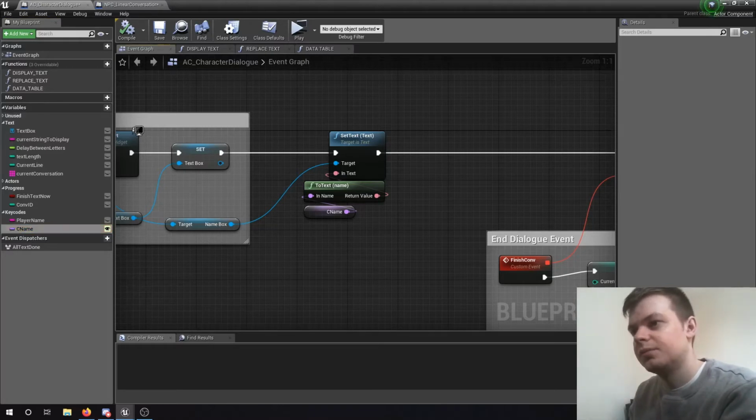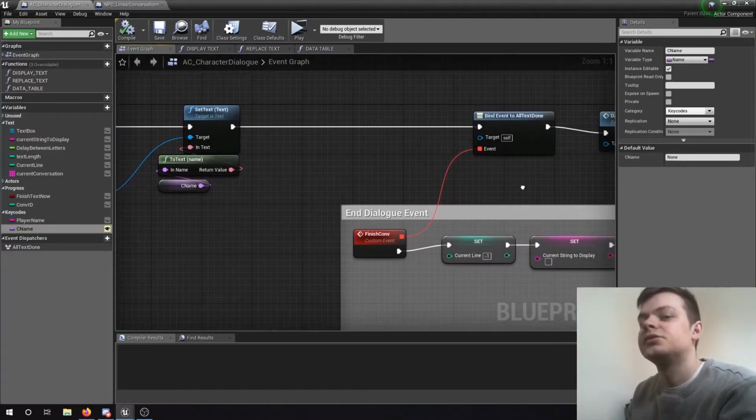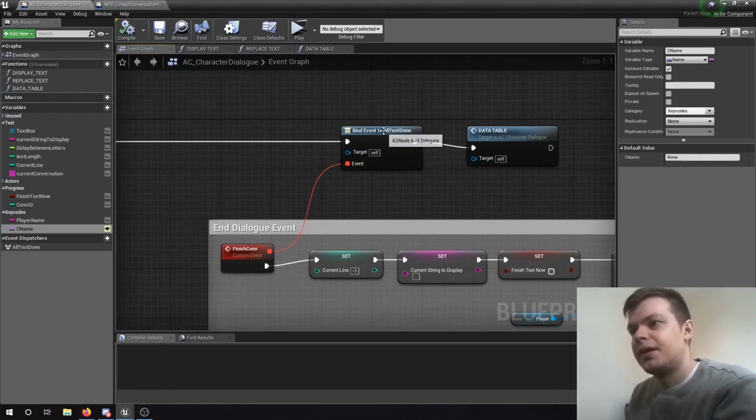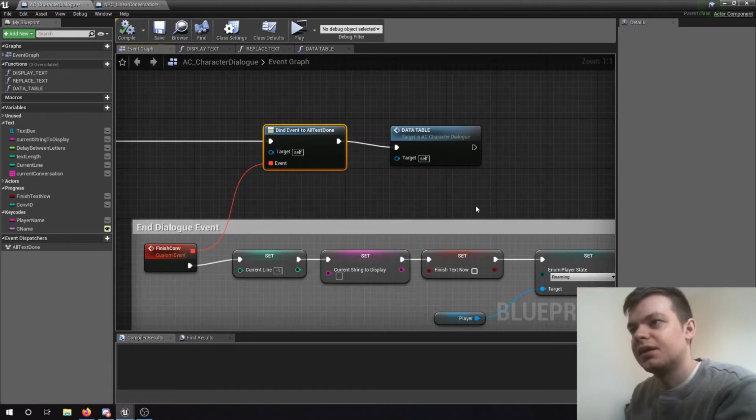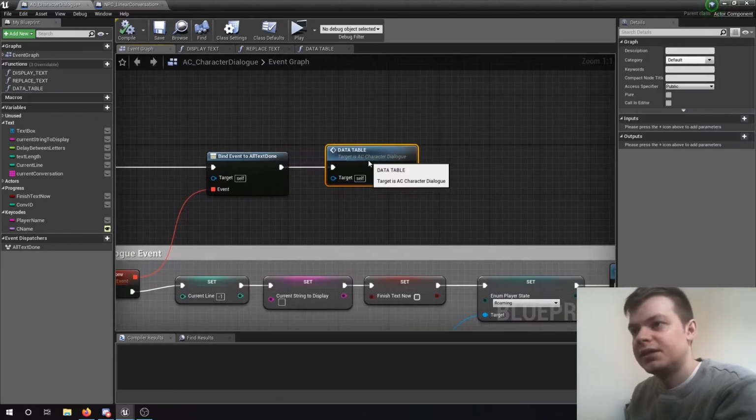His name will show up, and you'll have all the correct lines ready working. Bind event or text done. This just finishes the conversation. I'll get to that in a minute. Data table. So data table.